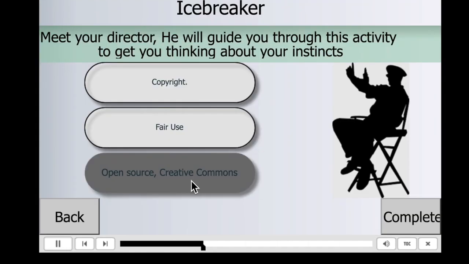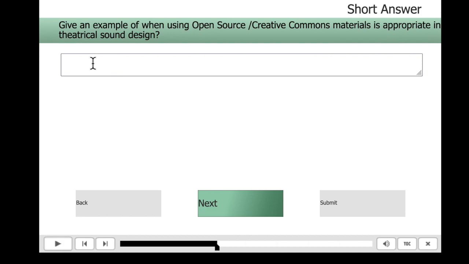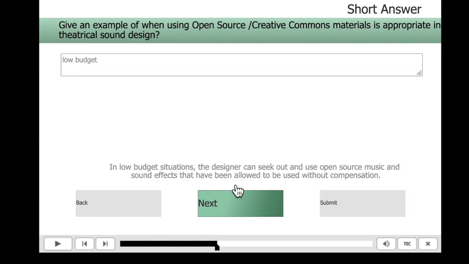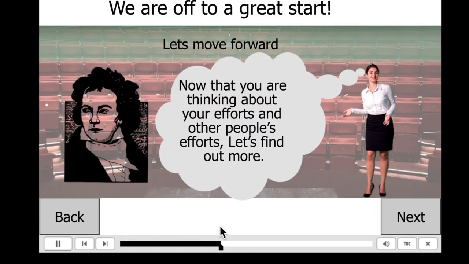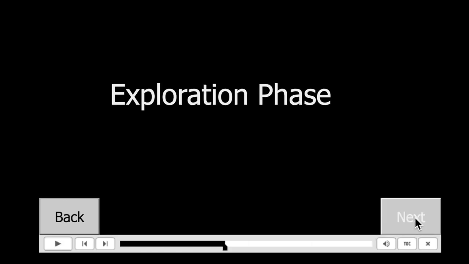Next, open source. Well, I would say if we had a low budget, right? Let's submit that. And low budget is perfect. Okay, great. Now let's complete that. All right. Explanation, another signaling slide.